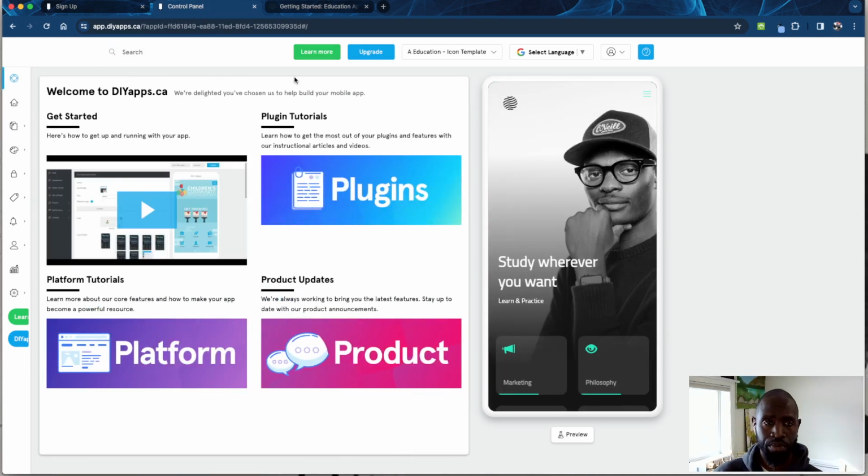Alright, and then you have the tutorials. So the plugin tutorials, you have your platform tutorials, the product updates. So we always have updates for the platform to keep it more robust and be competitive with other platforms that are out there.